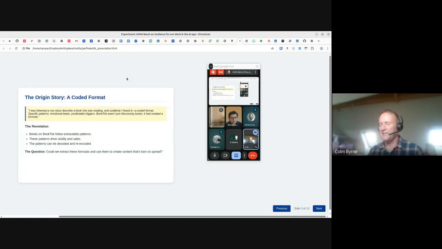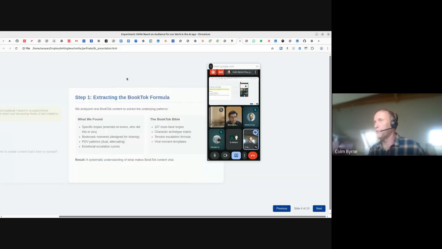So where did I start with this experiment? My niece was here reading a book, and I said, "What are you reading?" And it's this romance book. Then she started telling me about BookTok, and then she told me about tropes. I said, "My God, this is something coded, right? That's very formulaic." And I said, "I wonder, can I pull out those formulas from BookTok?"